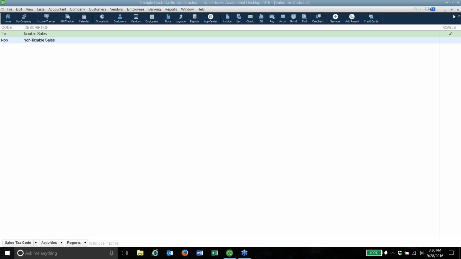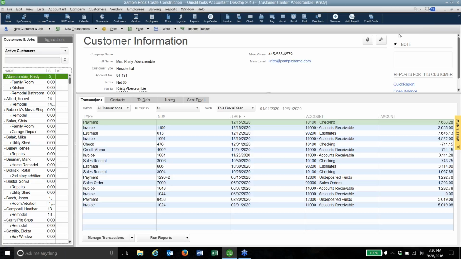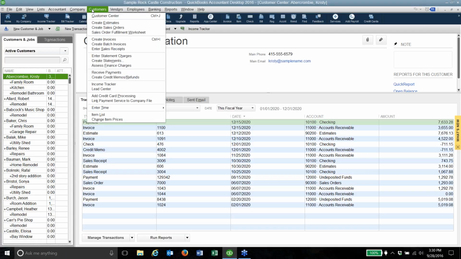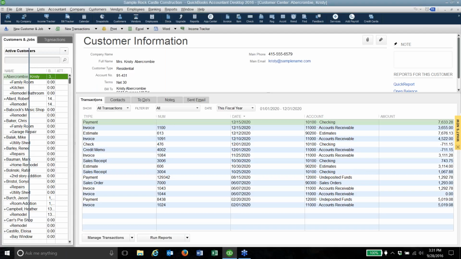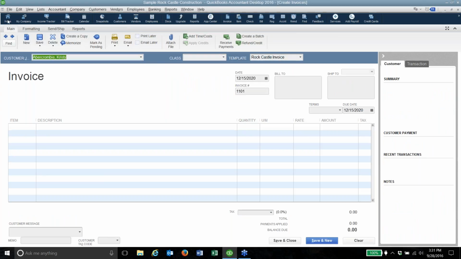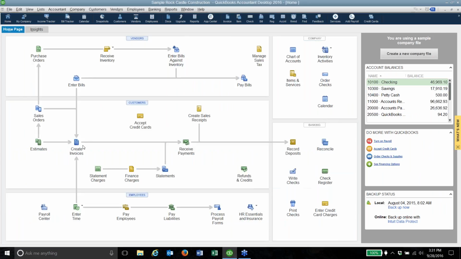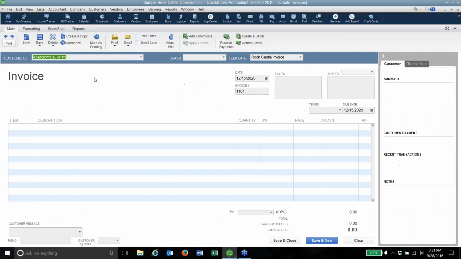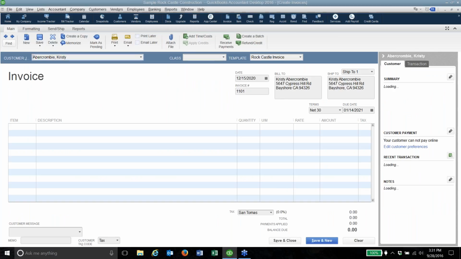All right, what we'd like to talk about now is how to create an invoice in QuickBooks in detail. So if we go to Customer and Create Invoice, we can also access the same thing from the Home menu. We can go to the Home menu and Create Invoice. So it encompasses the same exact thing, right? We have an invoice that we've named here. We can type in whoever it is.